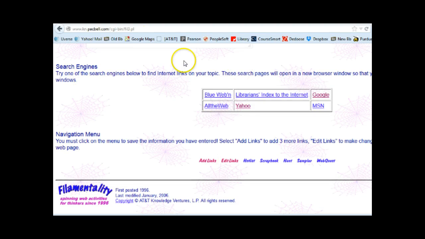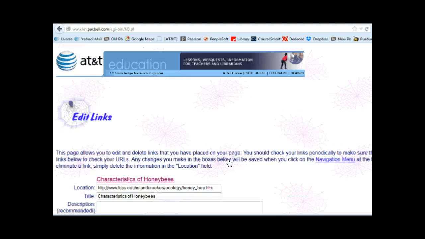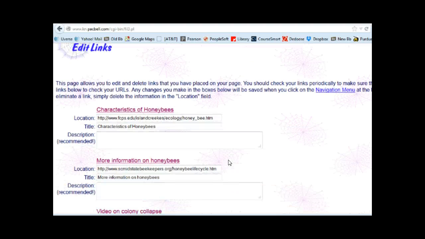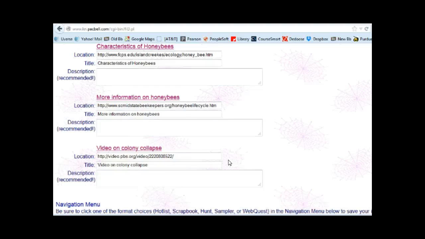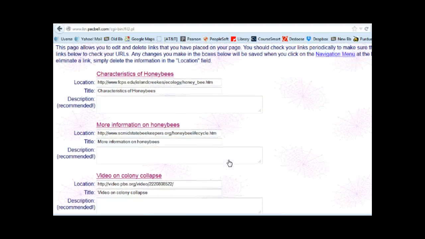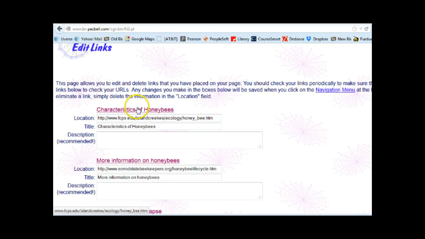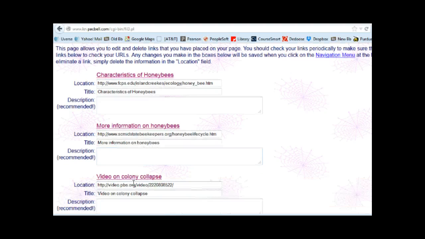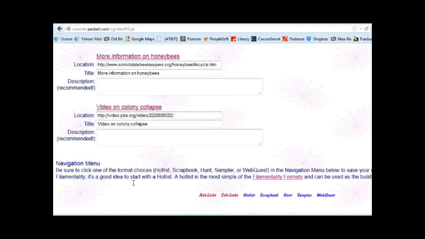So what I do then after I have my links is I go down to the bottom and I can click add more links. I can click on edit links, or I can click on hunt or sampler. I'm actually going to click edit links at this point because this is where I can just confirm what I have. So I can actually click on any of these and make sure it will take me to the site I want to go to. But right now I'm just making sure that it's got everything there that I want and I'm satisfied with it.